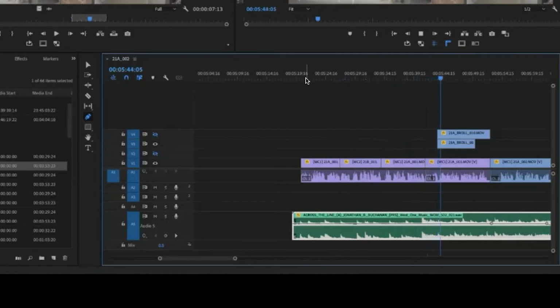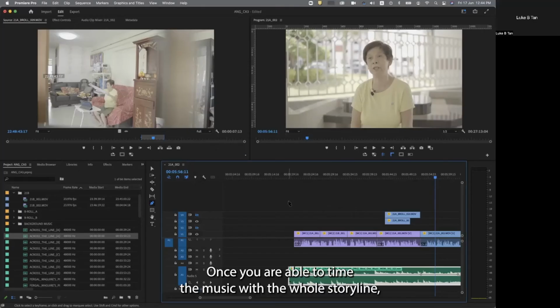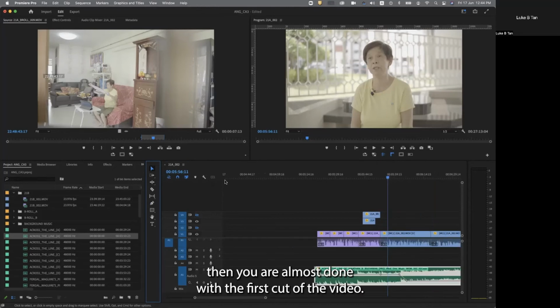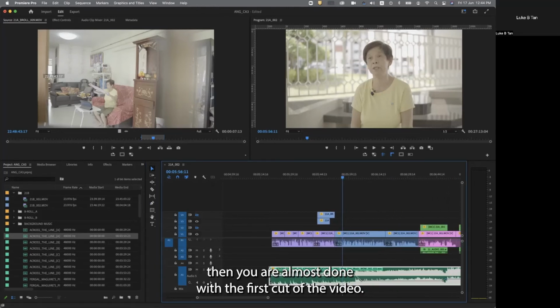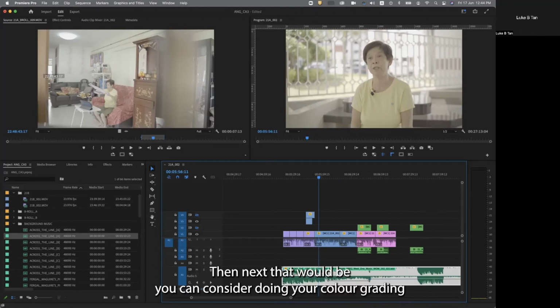Once you are able to time the music with the whole storyline, then you are almost done with the first cut of the video. Then the next step would be you can consider doing your color grading.